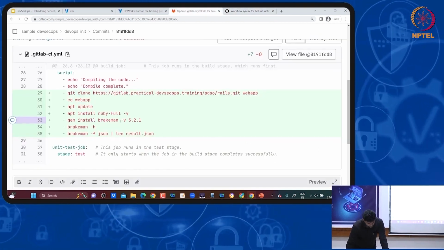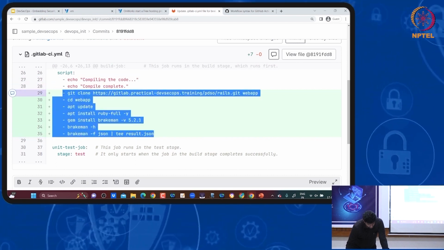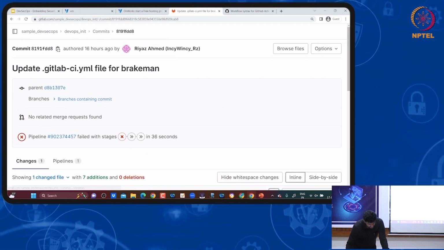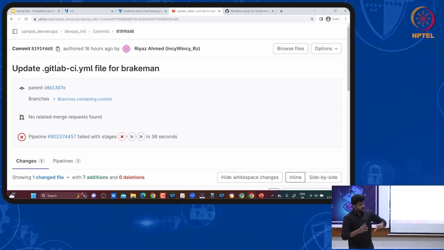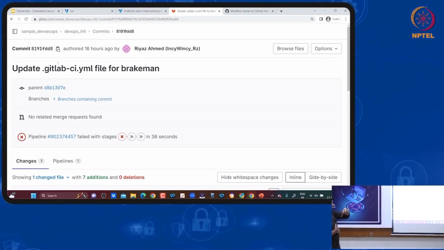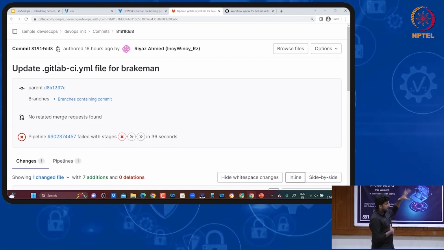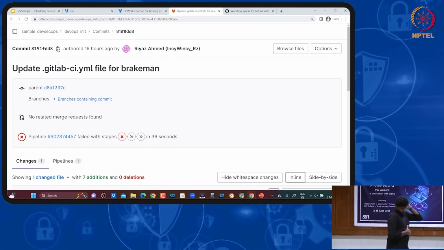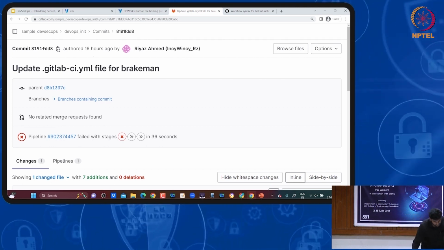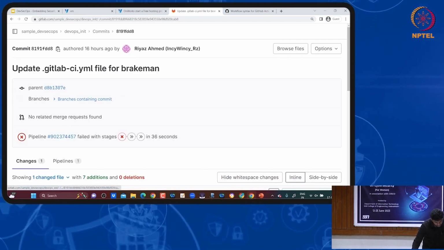So coming back here, I'll explain each command. My intention was that I would have you guys figure out the command to install Ruby, install Brakeman, run Brakeman. But I took up too much time for the DevOps explanation, so I'll skip all that.